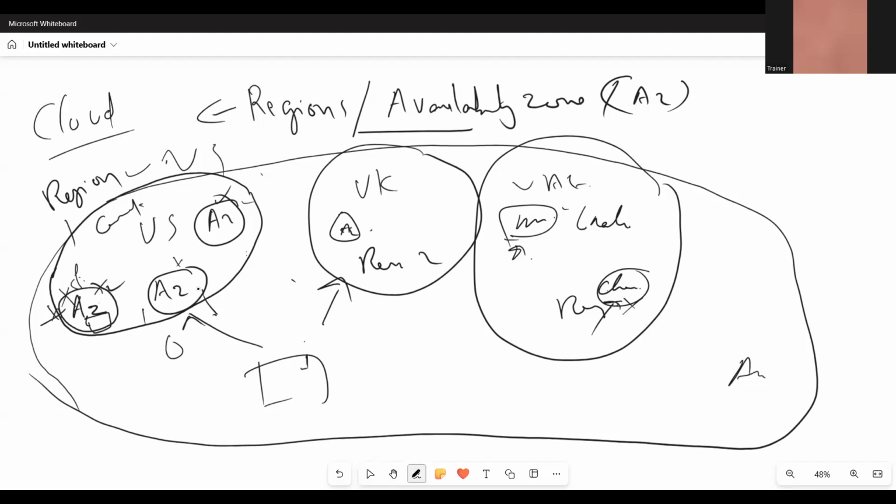So this is coming to AWS. Azure also does the same thing. GCP also does the same thing.